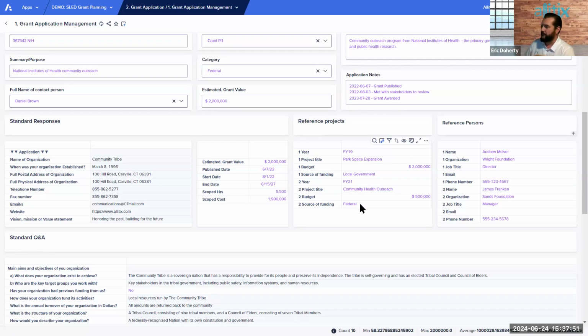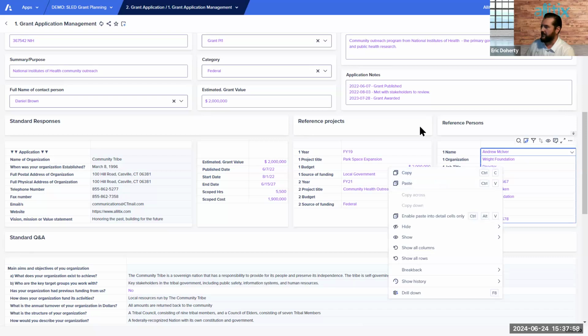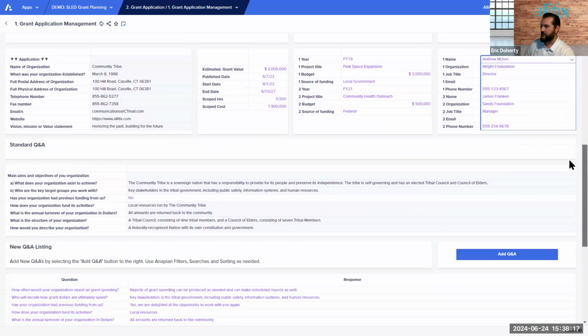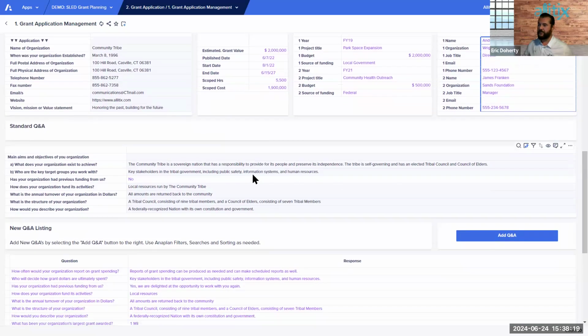So we can have references, and again, with Anaplan, everything's just like Excel, so you can copy and paste. If I right click on, I can click on that, copy it, paste that information, or connect it, however you want to do it, to other grants, so that I'm not having to reinvent the wheel every time I do an application process. I can look at what's been done in the past, bring that information in to those new grant applications. If I scroll down just a little bit, again, we see some standardized questions that we see on a lot of different grants.